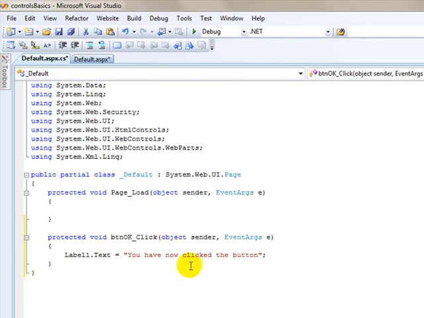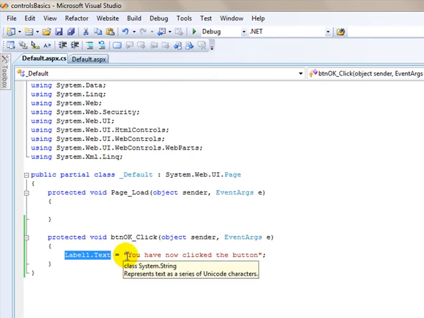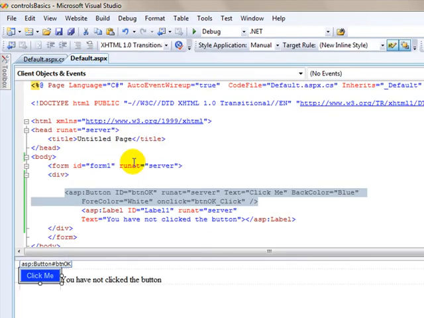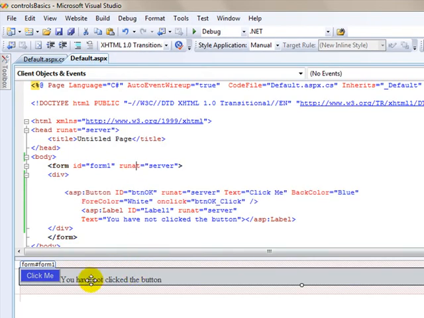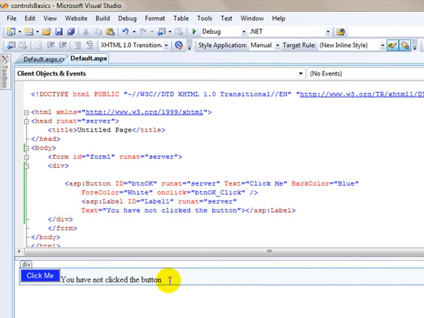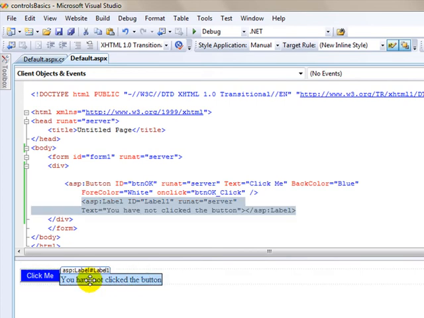So basically what this is going to instruct the server to do, I'm going to save this, is tell it to change the Text property of the Label1 control to this phrase right here: "You have now clicked the button." So I'm going to go back to my default.aspx page, and you'll see that it had nothing to do with "You have not clicked the button." That property is still there because this is my design time Text property. The other thing is my runtime Text property.